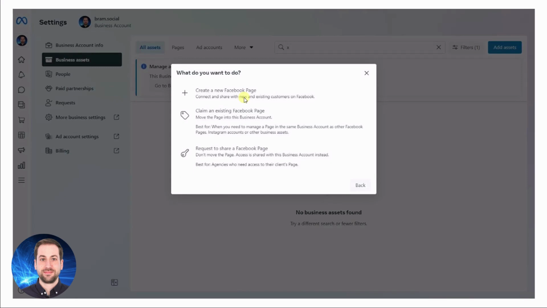So if you don't already have a Facebook page, you can easily create one from within Business Suite. Just hit the Create New Facebook Page. But most of you will already have a page. So you will need to claim an existing Facebook page. And what it does is it will add your existing page as an asset in your business account.